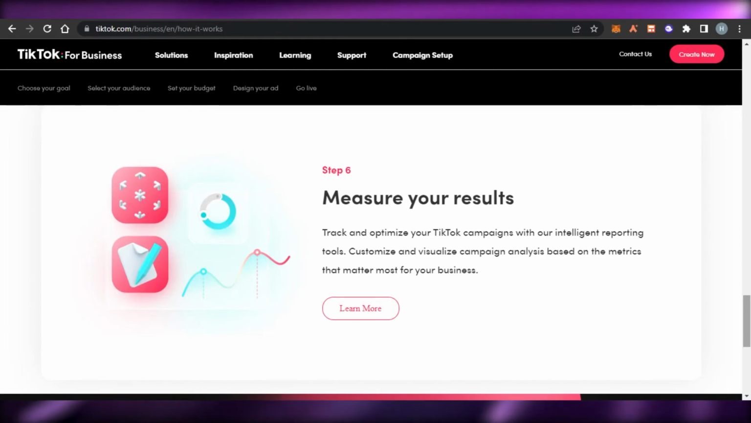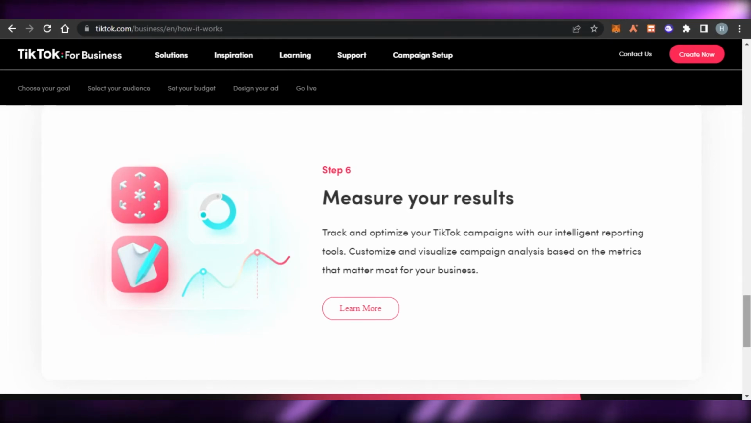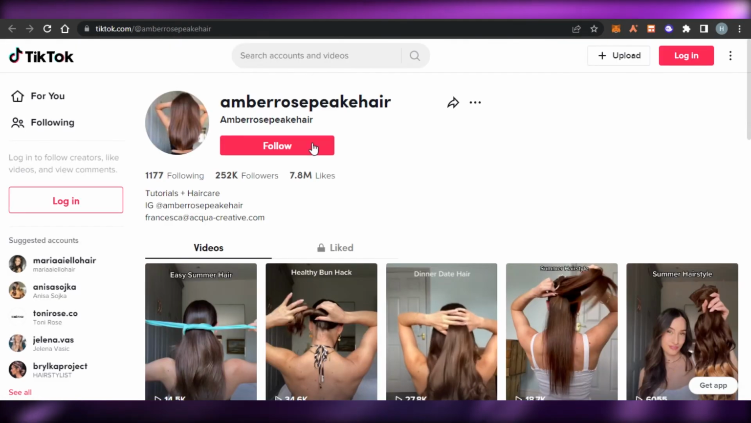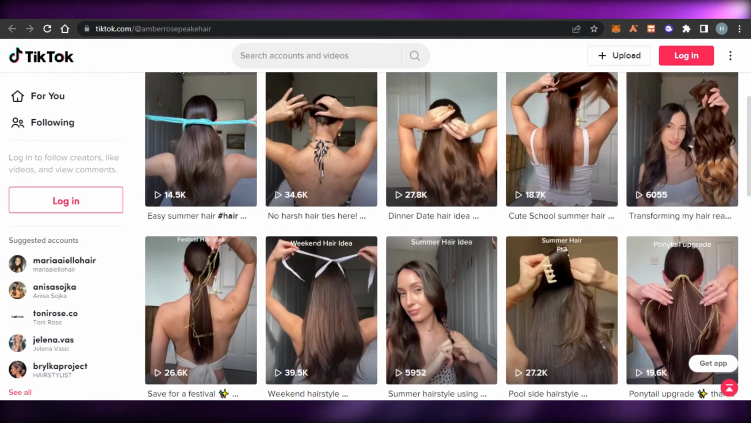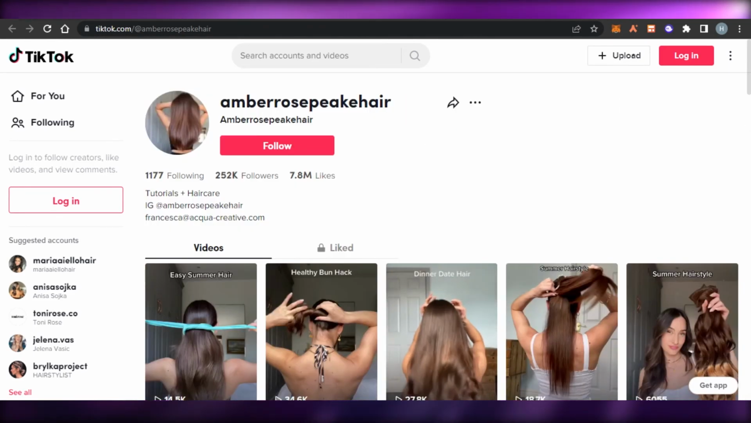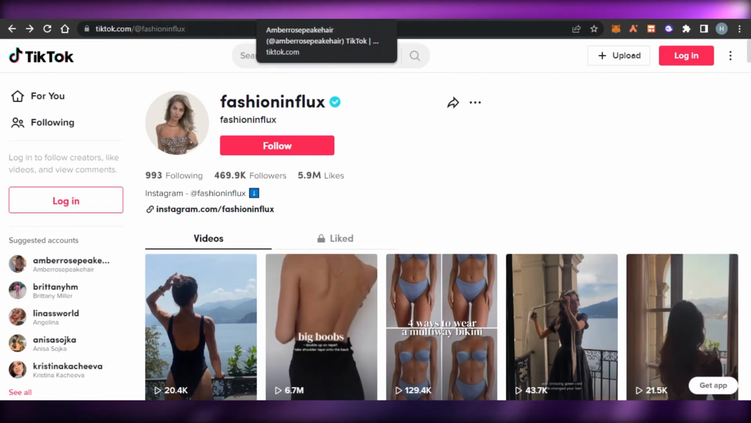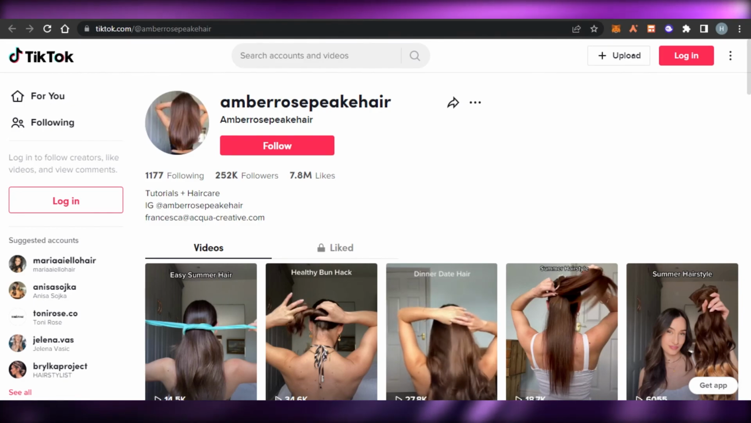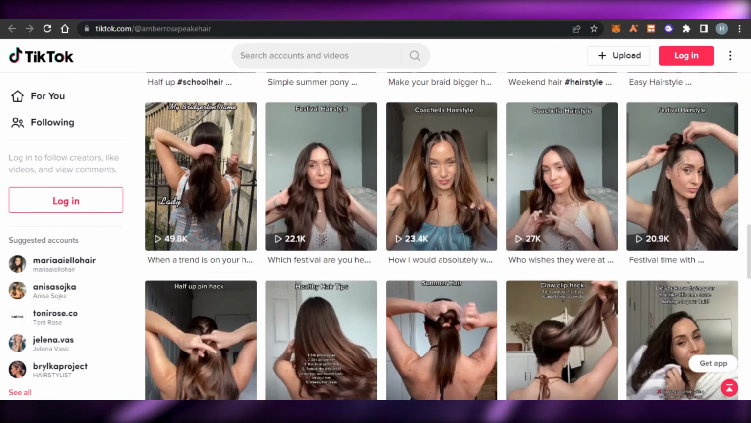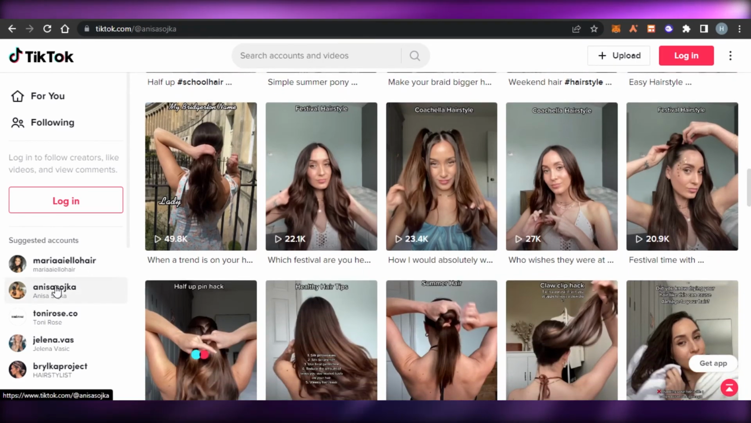And you will be able to customize and visualize campaign analysis based on the metrics that matter most for your business. So TikTok is an all-in-one platform. You can enjoy making TikToks, create fun ads, and then also get your own analytics and results for the ads. You don't have to go to these expensive marketing platforms and ad platforms to create ads. You can use TikTok to simply create your ads and run a successful business online.